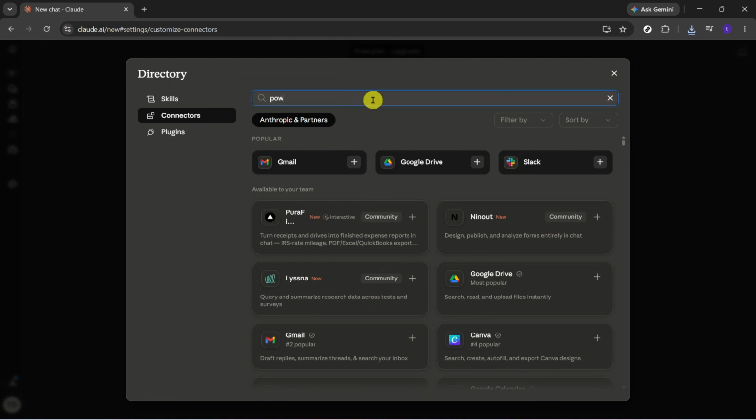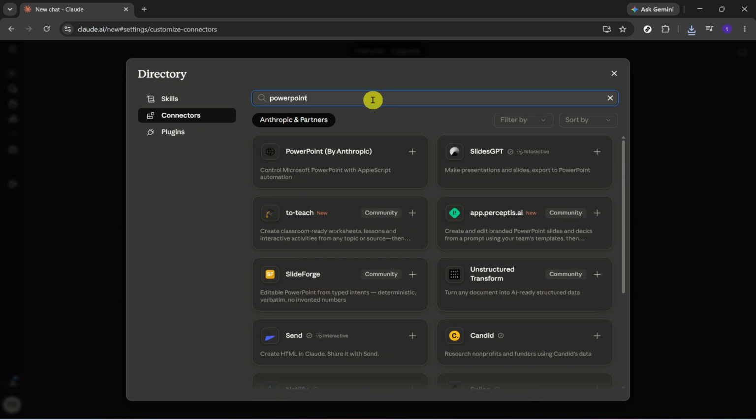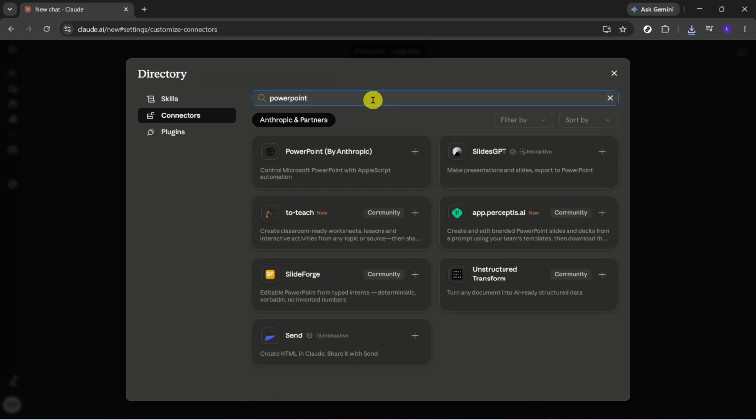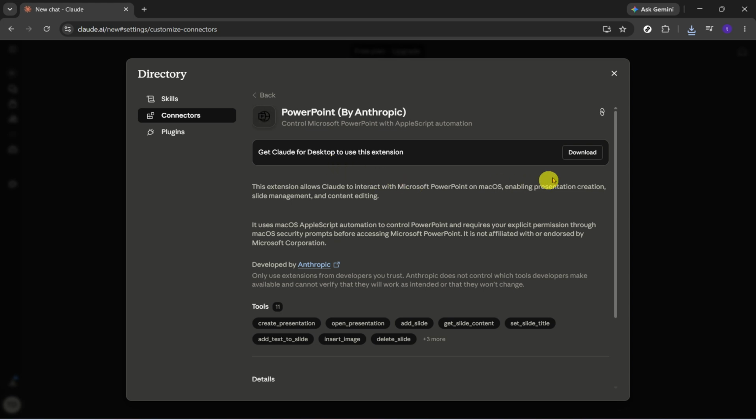In the search field, type PowerPoint. As you enter the name, the results should filter automatically. Once PowerPoint appears in the list, click on it to open the connection setup page. On the PowerPoint connector page, click the Connect button, or select whichever connection button is currently available on your screen. From this point, follow the on-screen procedure to complete the setup.